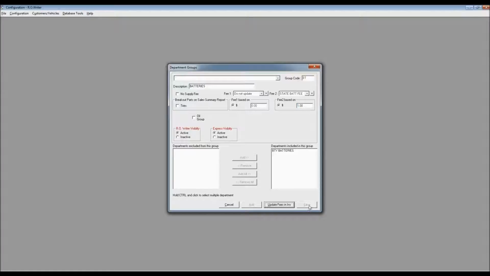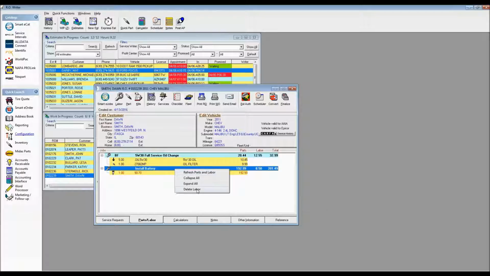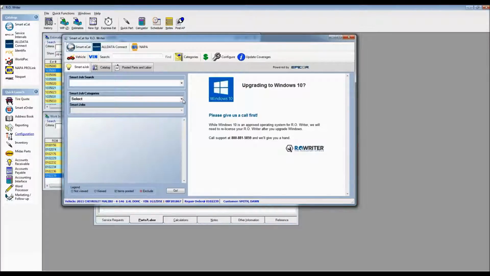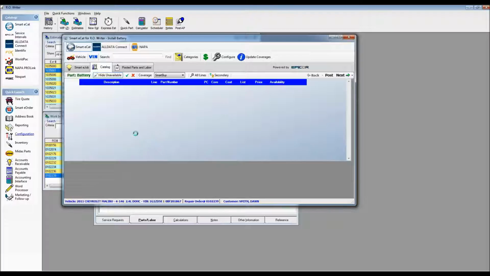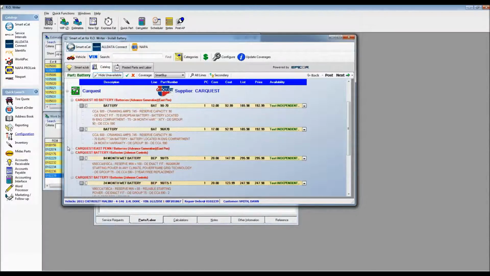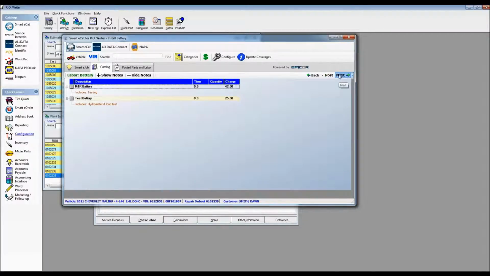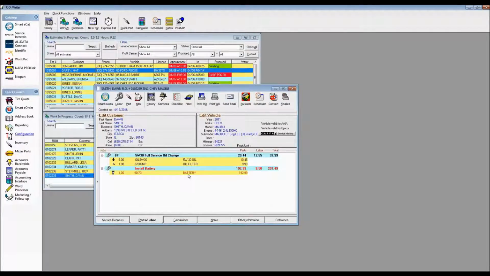for that piece. If I click on Save, cancel one more time to close out of there, and then now let's go through the exact same exercise. We'll remove the battery job that we had added just a moment ago. Go back up to Smart eJobs in the upper left-hand corner. Again, the job's going to be Install Battery, and we'll grab the exact same battery that we did just a moment ago, in this case from CarQuest. So there's my battery. We'll hit Next in the upper right-hand corner. If I'm not sourcing book labor, hit Post and Exit. We've added that job back onto the ticket.